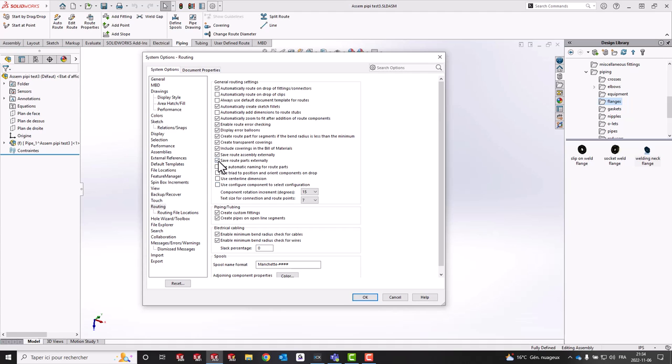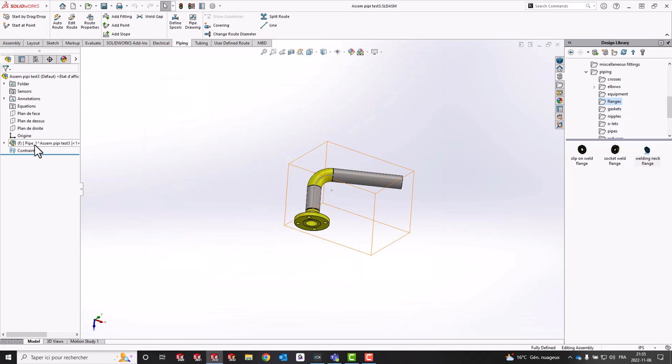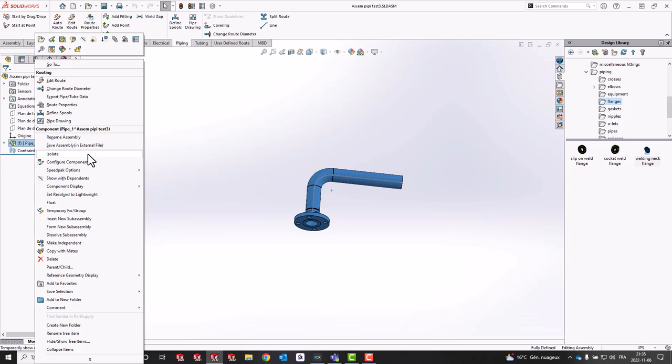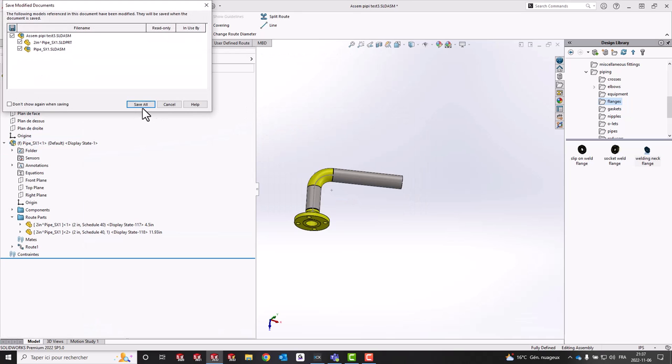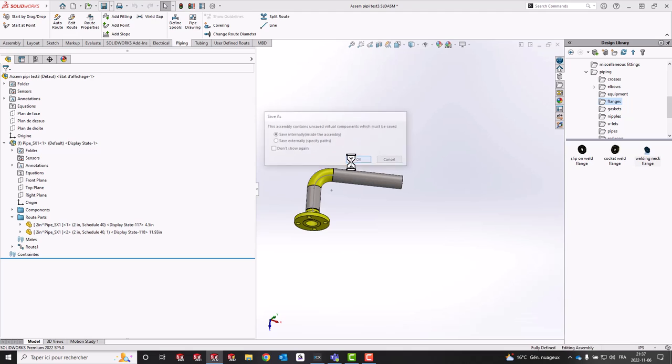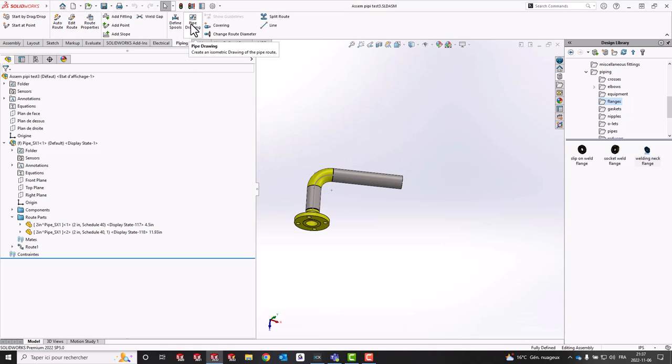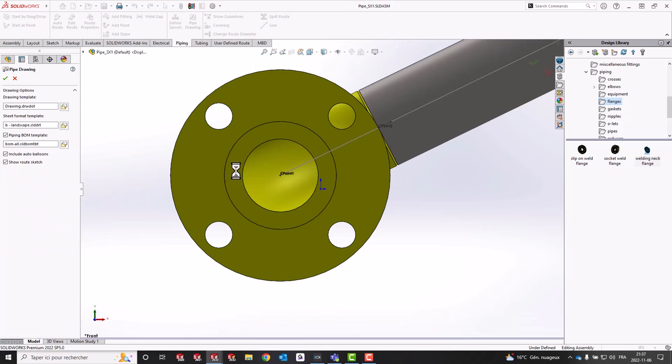When your design is finalized, you must save your pipe assemblies as external file to be able to make the manufacturer drawing. You have the options to save only the subassembly or a subassembly and parts. We will check if our properties will appear in the BOM.